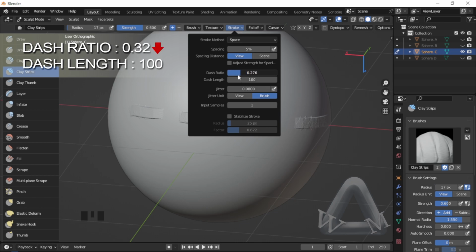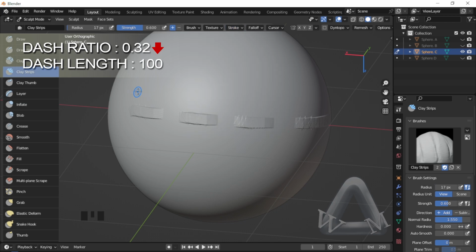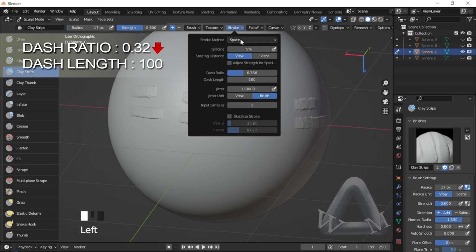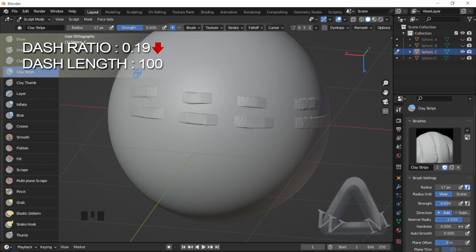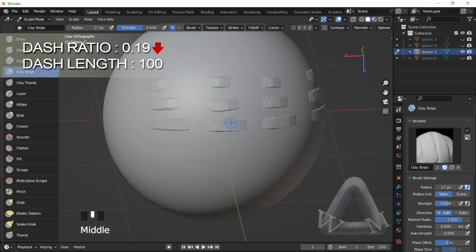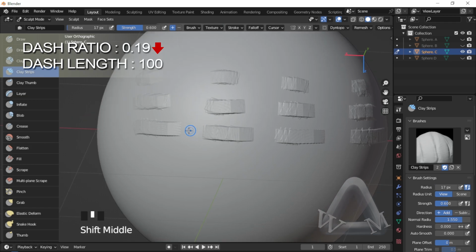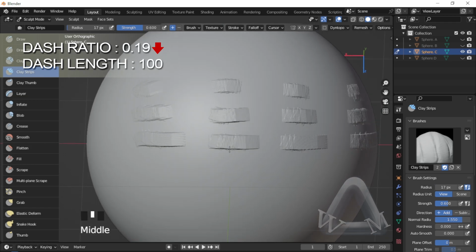I decrease the dash ratio to 0.32 value and I brush it. I decrease the dash ratio more, to 0.19 value, and I brush it. We can see here, the lower the dash ratio value, the shorter the brush length becomes.